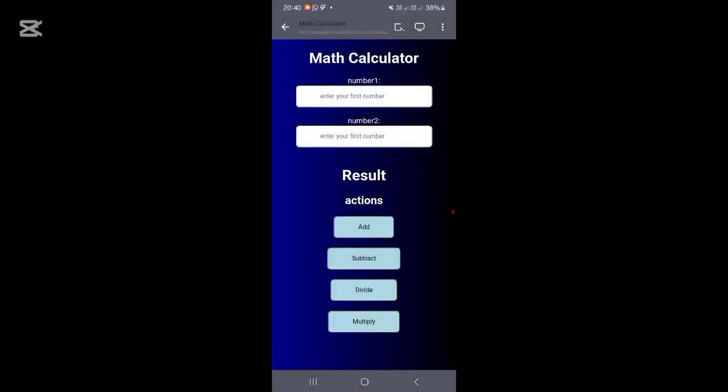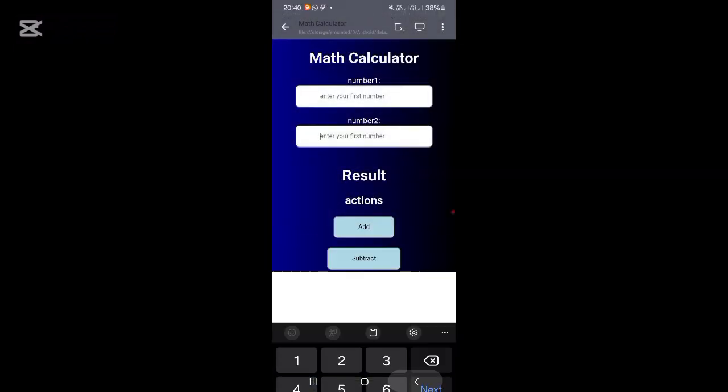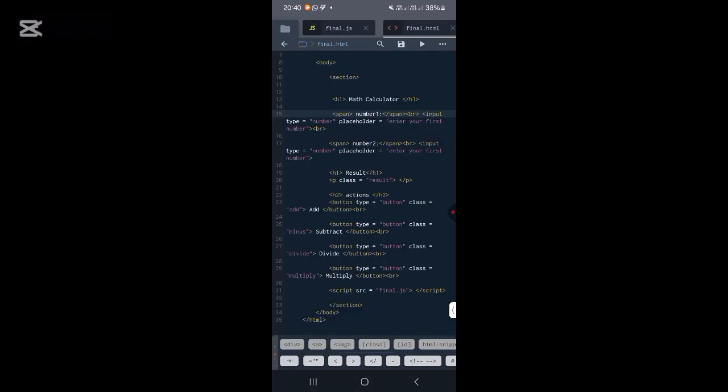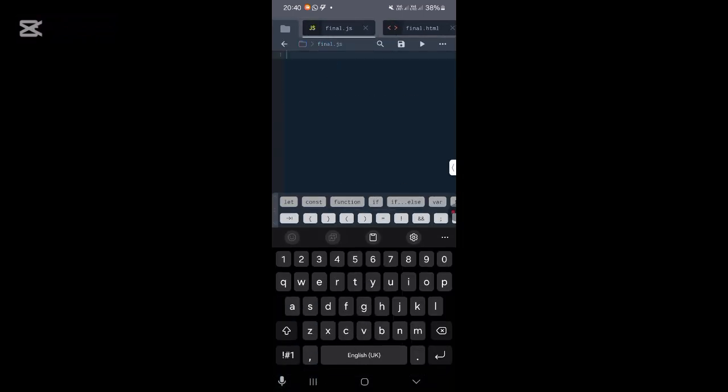Yeah, what do we want? We want anytime we write two numbers here, each of these buttons should actually manipulate it. So the first thing we need is to get those buttons. Remember, we use the DOM to manipulate HTML using JavaScript. So let me just say, let's add equals to.